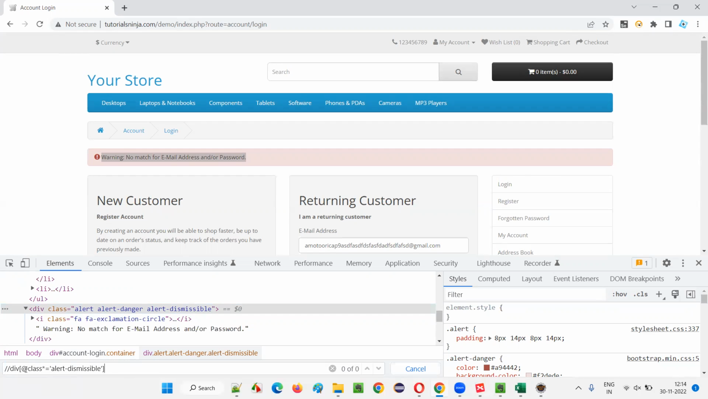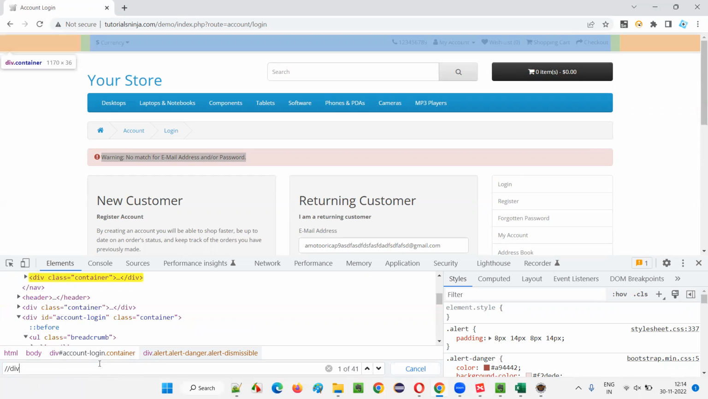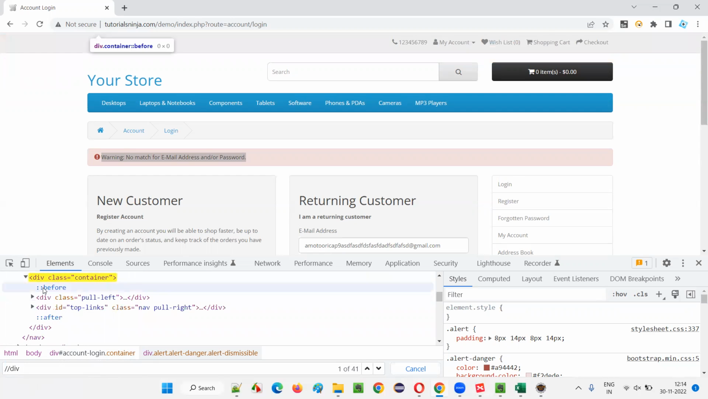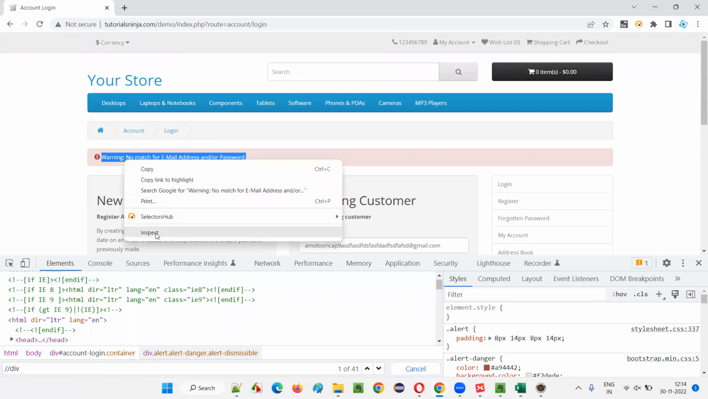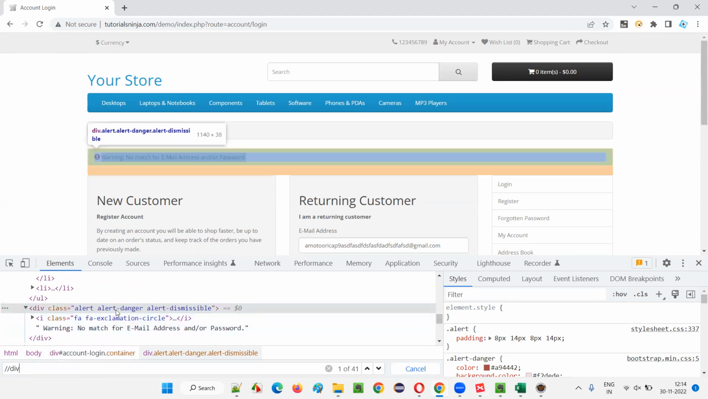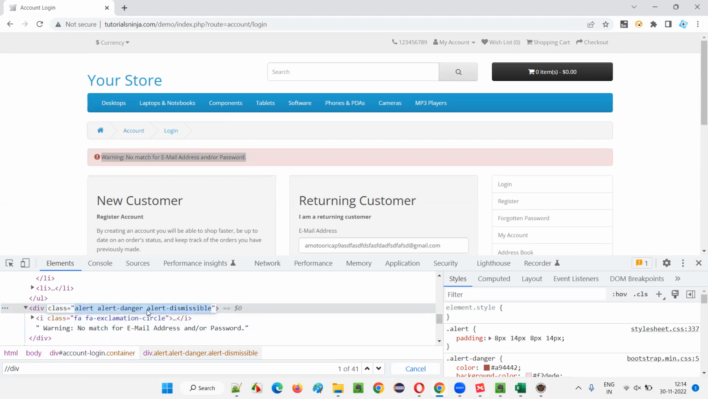Class ends with... okay, sorry, I'm just mixing up. Okay, this is not the way. I'm just guessing how to create the XPath expression. CSS selector is fine, easy, but for XPath expression, I'm just mixing up with CSS. That's okay. So I have to go with only one class here, but I'm not able to take that class.